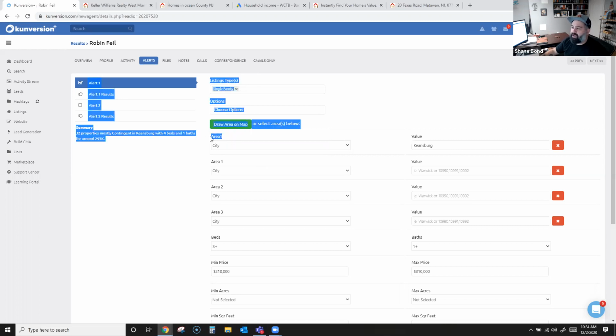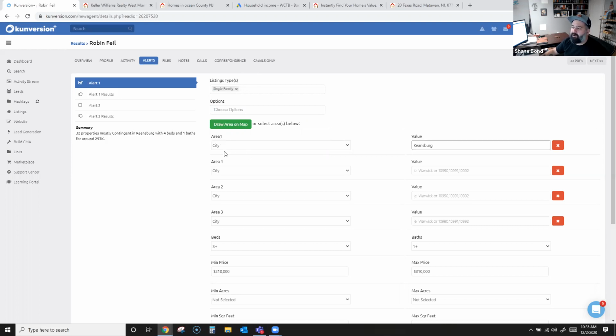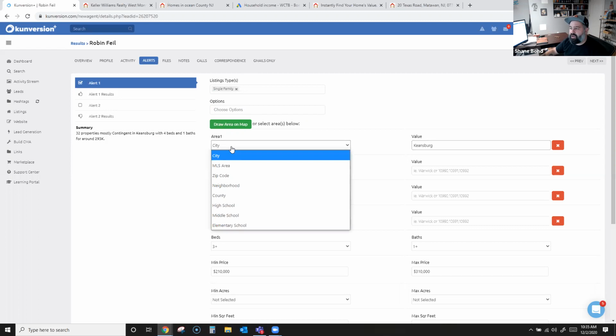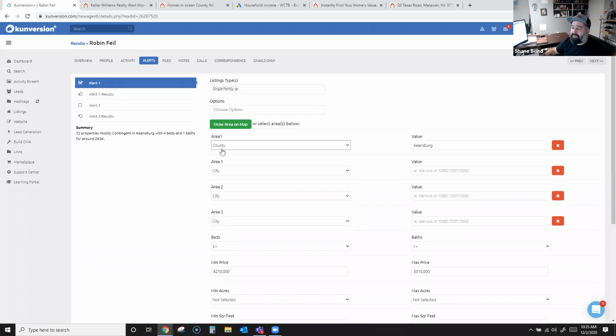One thing to keep in mind is that the area on this side has to correspond with the value on this side. So if I'm putting cities over here, I need to have cities selected from this drop down. If I'm using zip codes, I have to choose zip code. If I'm doing county, I have to do county. If I have county here and Keensburg over here, it's going to come up with no results because it's basically looking for the county of Keensburg. So just keep that in mind.